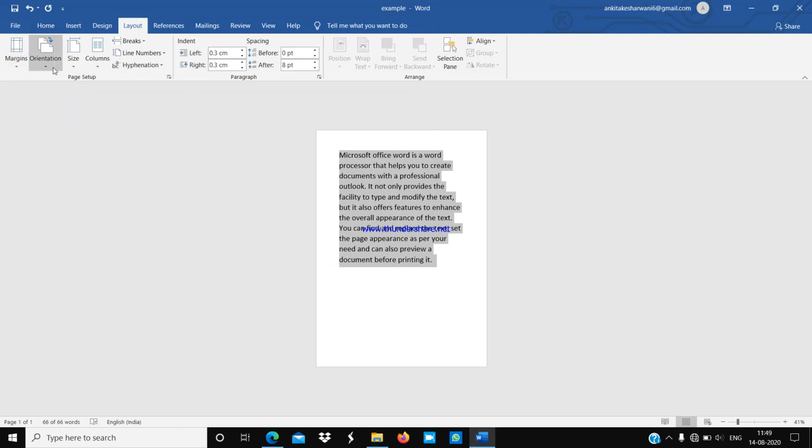Orientation. You can change the orientation from here. If you want to change the orientation of a page, first you have to select the layout option. You can see the layout option is already selected. From here you can see this page setup group. Here you will find the orientation button. You have to click on it.